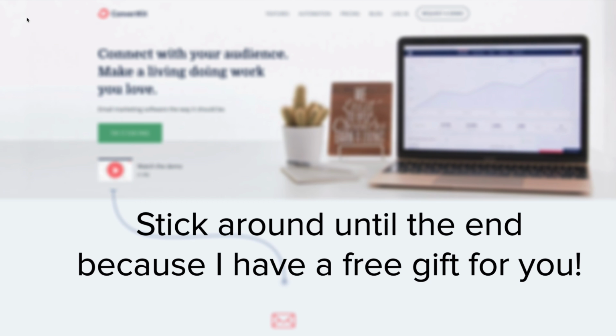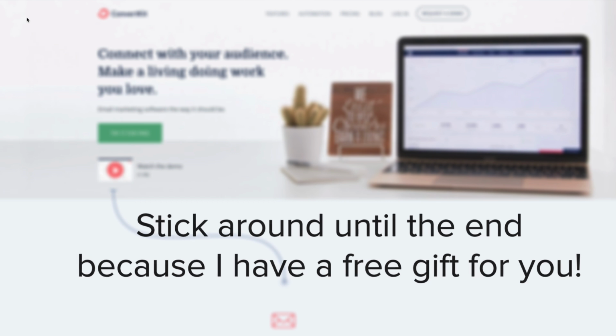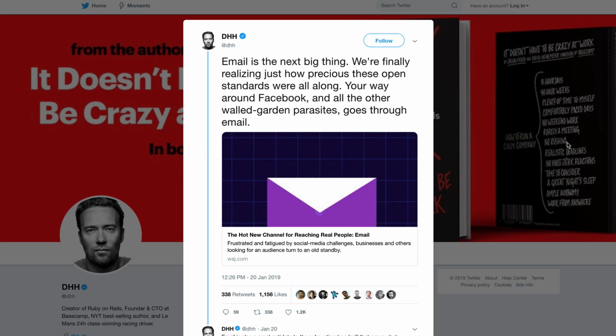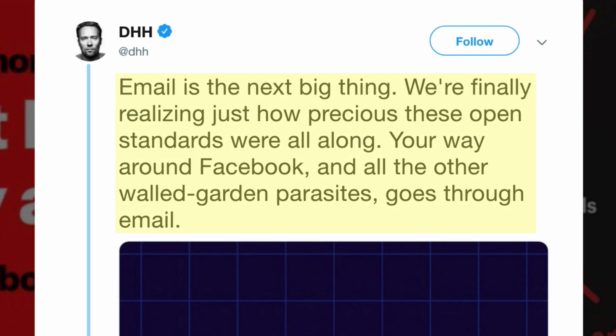We need to talk a little bit about the landscape of email marketing here in 2019. This is David Heinemeier Hansson, one of the founders of Basecamp, in a tweet that he shared earlier this year. He says, "Email is the next big thing. We're finally realizing just how precious these open standards were all along. Your way around Facebook and all the other walled garden parasites go through email."